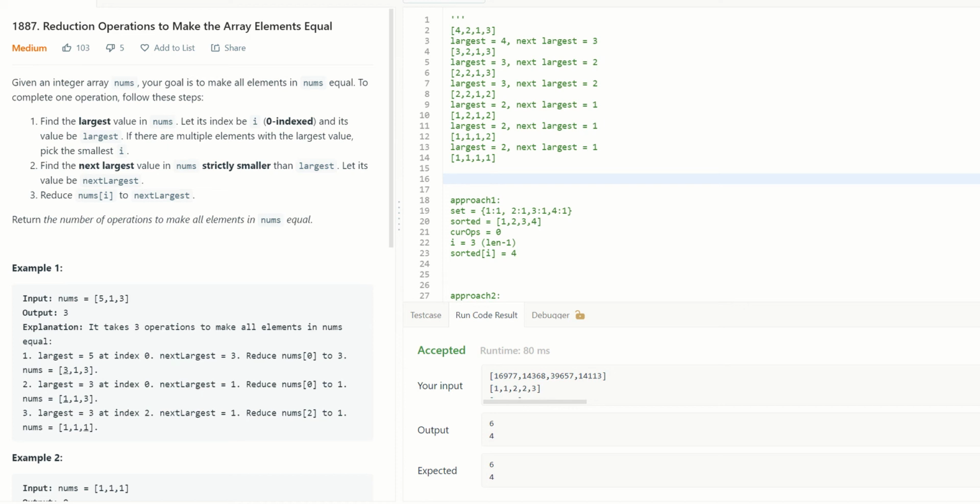Reduction operations to make the array elements equal. Given an integer array, nums, your goal is to make all elements in nums equal. To complete one operation, follow these steps. So basically we are given an integer array and our goal is to make all the elements in the array equal, right? So that's the question, and we have several steps here that we need to follow to make the elements equal.